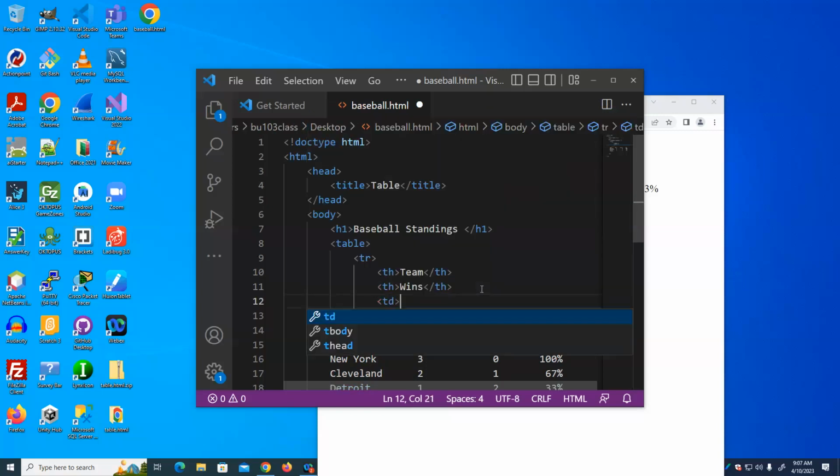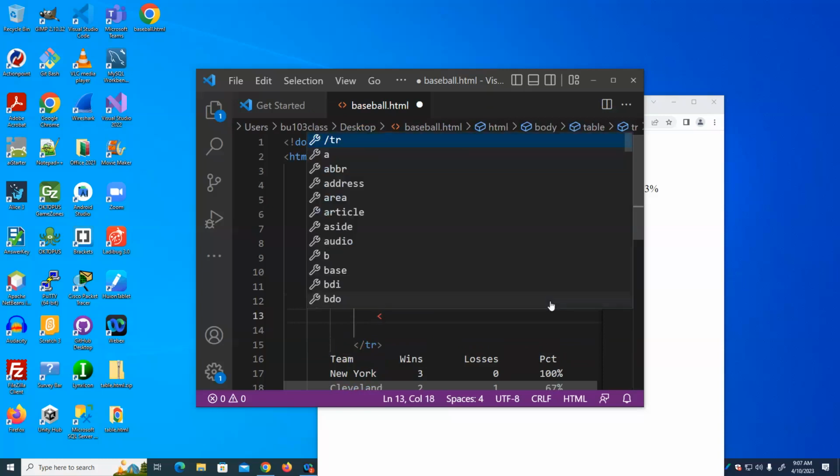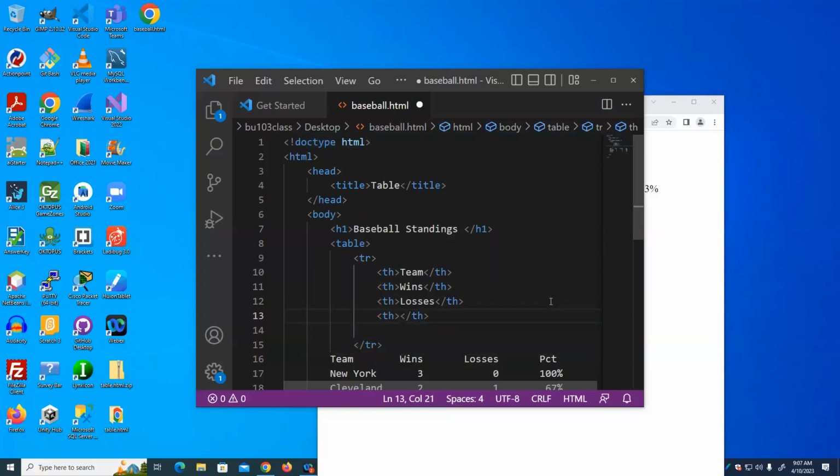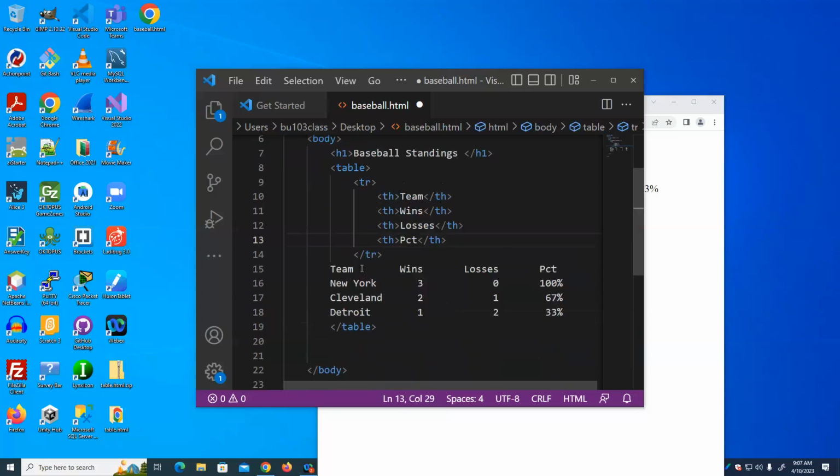Likewise, table header. Likewise, percent. So what is it saying? It's saying we have a table and it contains right now 1 row that has these headings in it. Then we're going to have a table, we're going to have a row for each team.